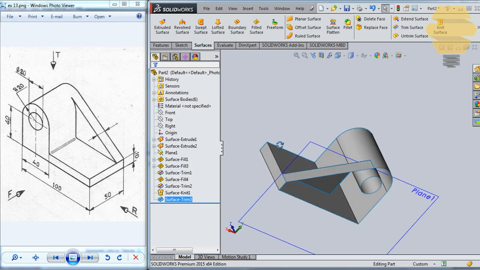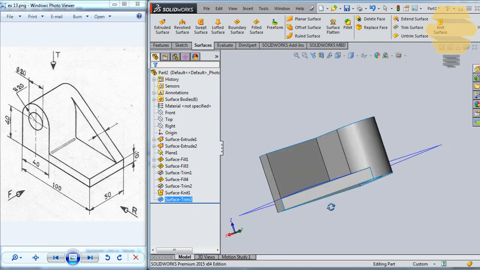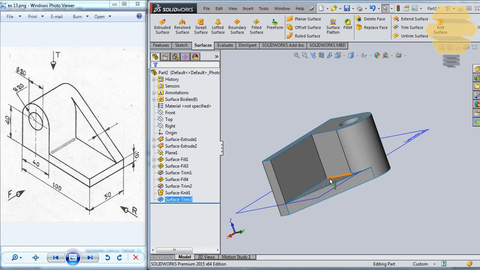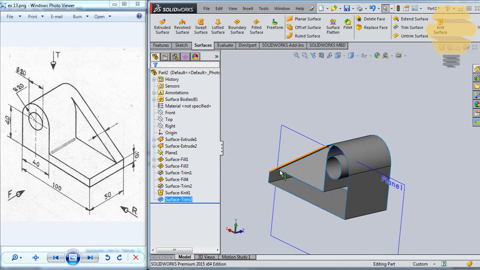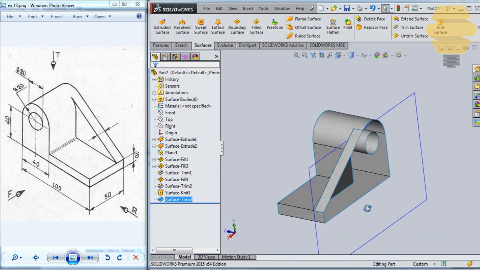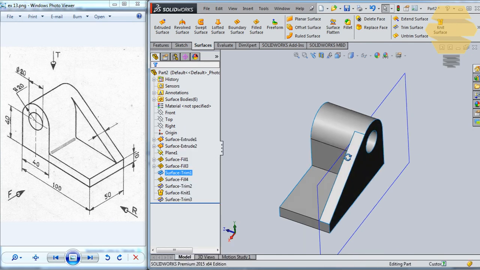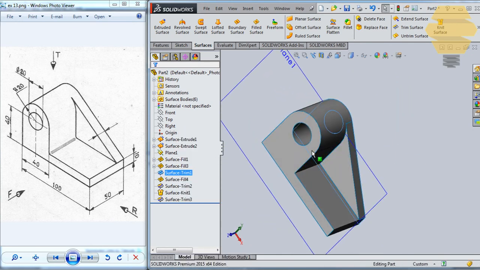So what I've done is I've used a knit command to join these two surfaces. This command was something that was similar to join in CATIA. Now that portion is clean there, and finally you can bring back the surface that was hidden. I've just hidden that, and now this model is complete.